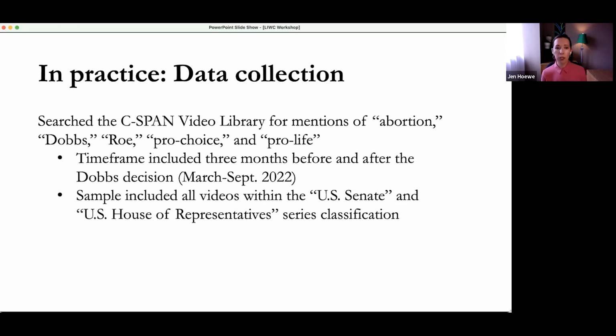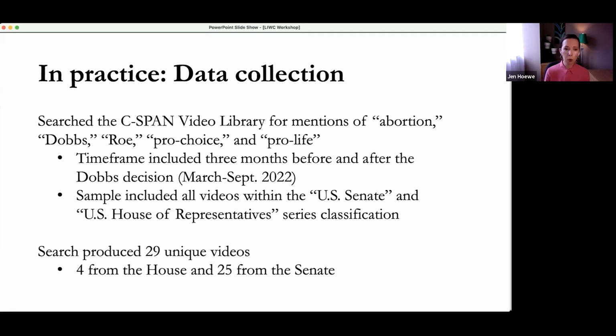For example, you could include all videos in the US Senate and the US House of Representatives series classification. Within the C-SPAN video library, you can tell it what particular classifications you want to include. Since we're only interested in members of Congress's speeches, we might select the US Senate and US House of Representatives classifications. So this search, when I ran it, produced 19 unique videos. Of those, 4 were from the House and 25 were from the Senate.